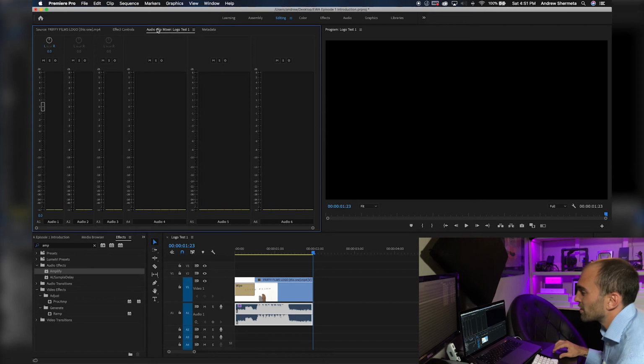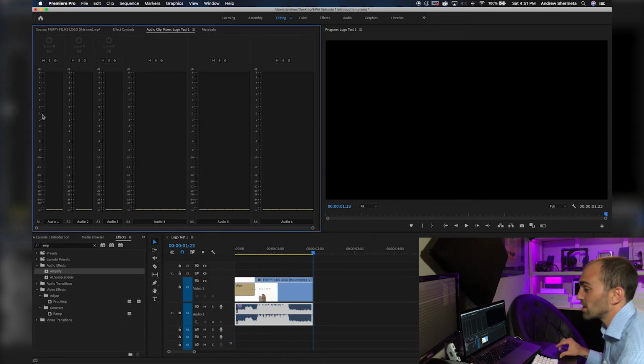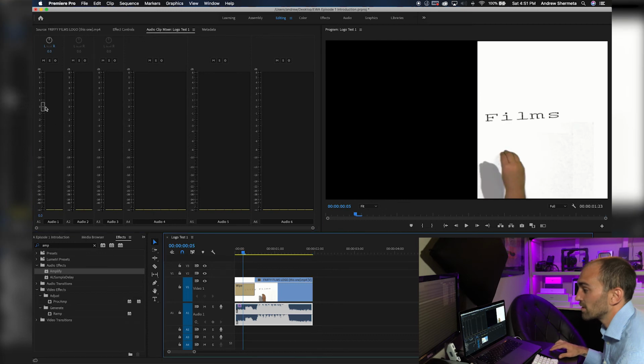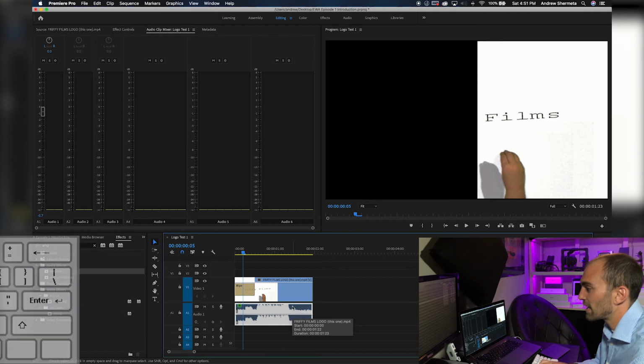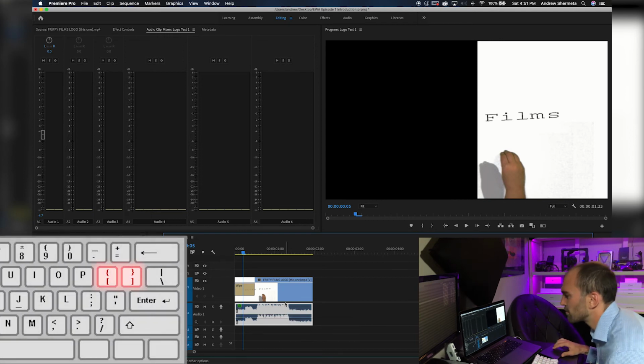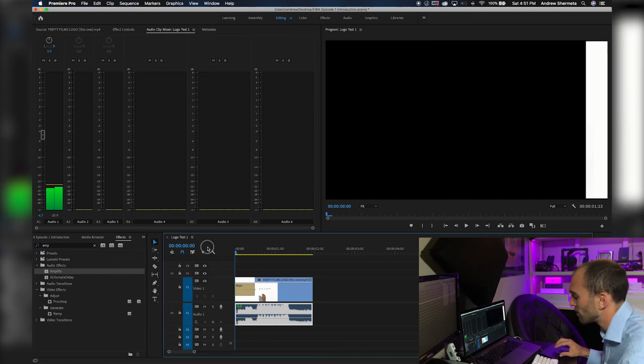Up here you also have your audio mixer, so you can see your different tracks and channels and go through and adjust. There are some shortcuts. Like I said, you can also use your bracket keys for up and down here in Premiere, but again, we're going to go over all of this in more detail. I'm just showing you how it works here.